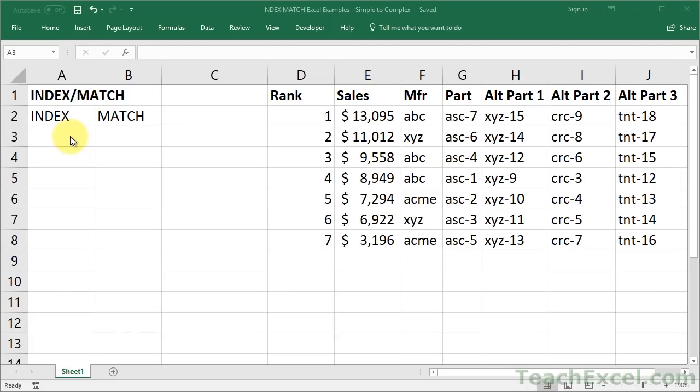Here I'll give you examples on how to use the INDEX and MATCH functions in order to create powerful lookup formulas in Excel that are more robust and versatile than the VLOOKUP function. First, I'll show you how to use the INDEX and MATCH functions, and then I'll give you some examples that go from simple to more complex.